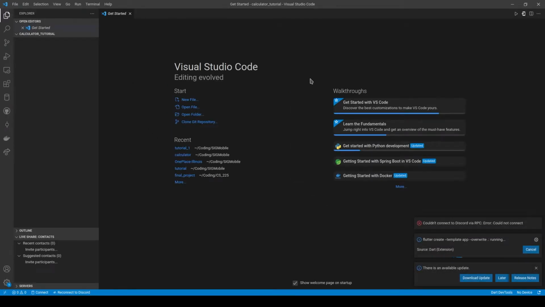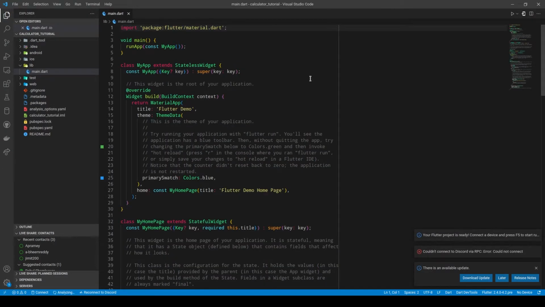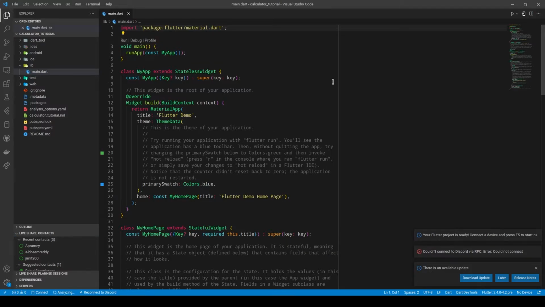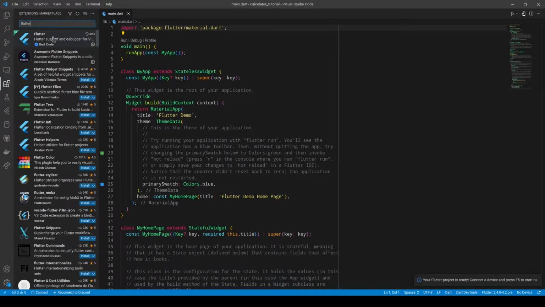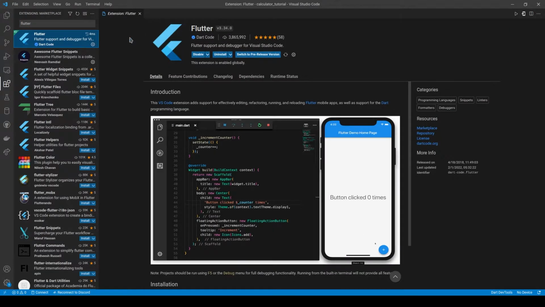Now you may notice, if you hit Control-Shift-P and Flutter did not show up when you searched for it, that is probably because you don't have the extension installed. On the left side, you should see this four-cube icon. If you search for Flutter here, you definitely want to get this extension.